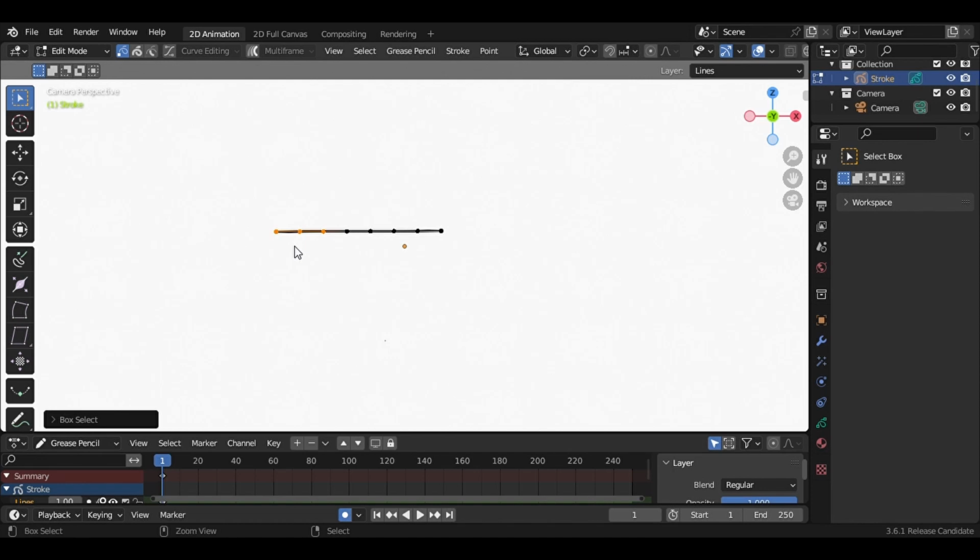So I selected 3 and I'm going to hit Control X to bring out my delete options. So I picked the first one to delete just those selected points. Remember, I used Control X to bring out the delete option.